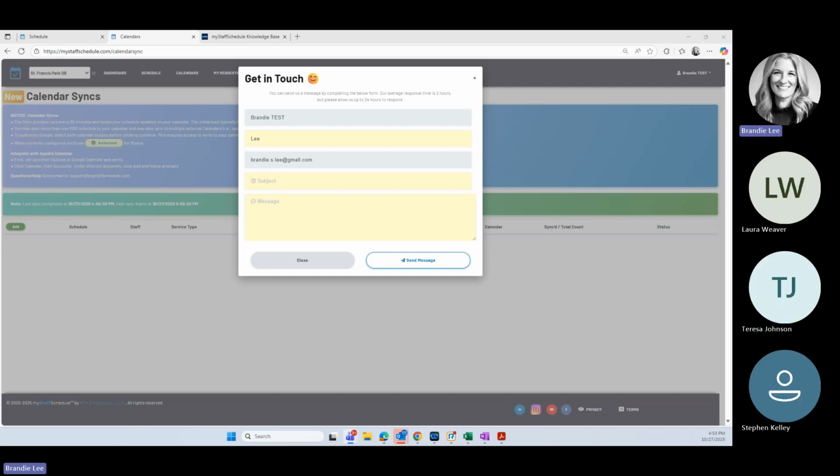Now, I will say, every time I've reached out to them, they are usually very quick to respond. It says their average response time is less than 2 hours. They're usually getting back with me within the hour on my issue. But it does say please allow up to 24 hours. So again, they're usually quick, but it could take up to 24 hours, I guess, in some cases. So you do have that option.